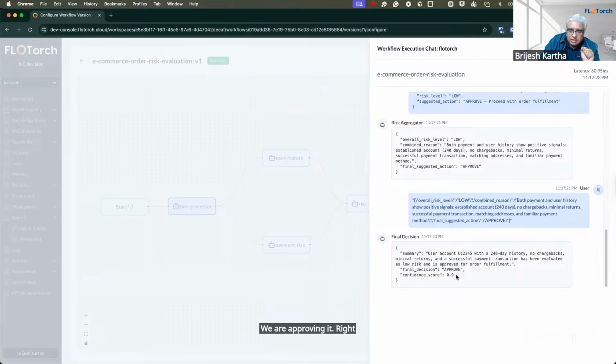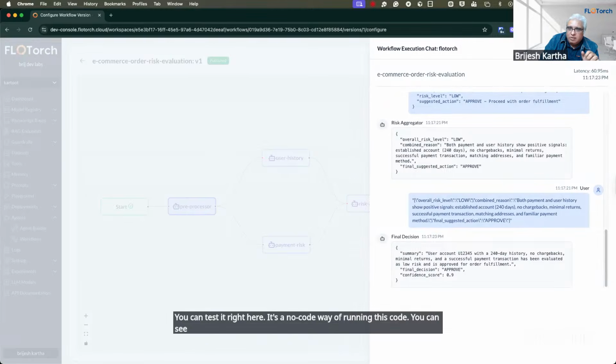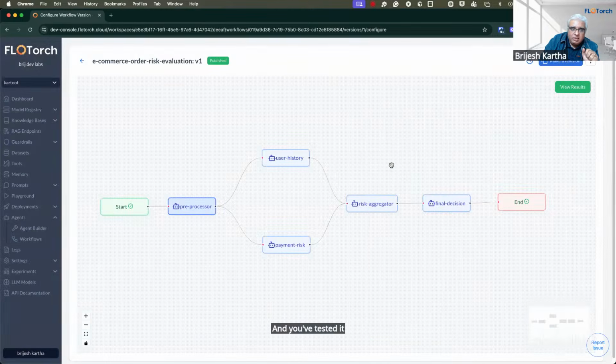So now you have tested it. You can test it right here. It's a no code way of running this code. You can see what is happening and you've tested it, which is fine and dandy.